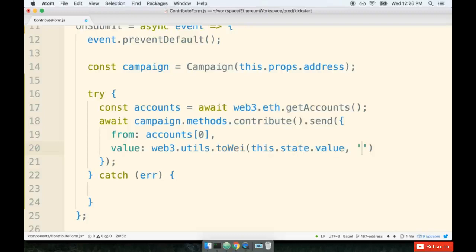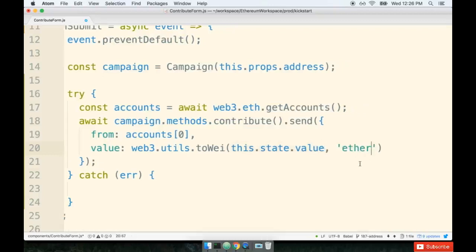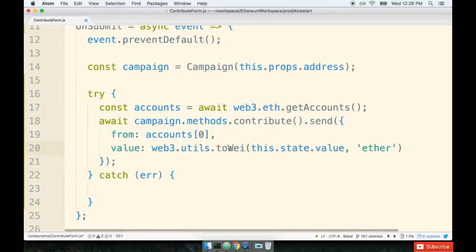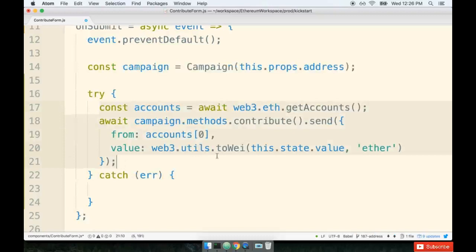And then we need to make sure that we mark the units that this argument right here is being provided in. So we are giving this.state.value in terms of Ether, and we want that to be converted over to Wei. All right, so this is all we should really need to do a contribution to our campaign. So let's save this file, and I think we'll do a test right now, and we'll figure out whether or not this is behaving the way we expect.